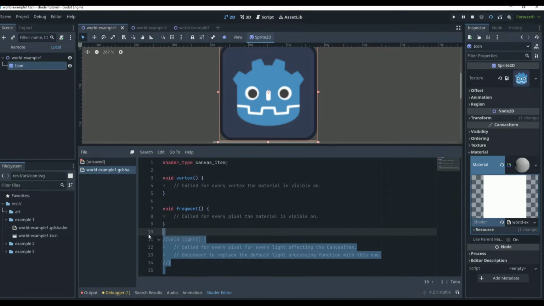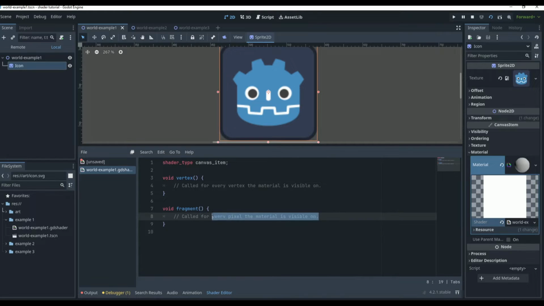And inside the script, we can remove all of this because we are not going to use any of this, but we are going to use the fragment function. Now, what is the fragment function? Well, this is going to be called for every single pixel within this image. Every pixel inside of this image is going to run through this function.